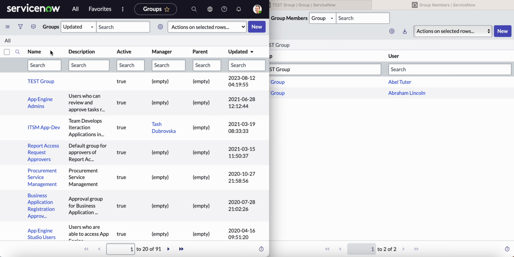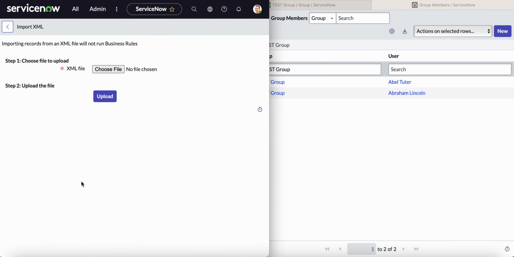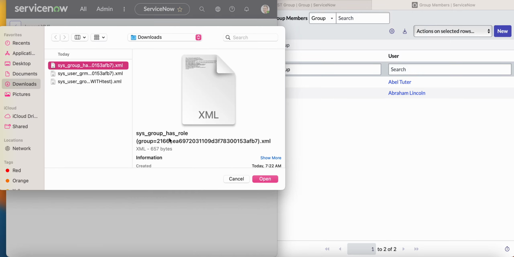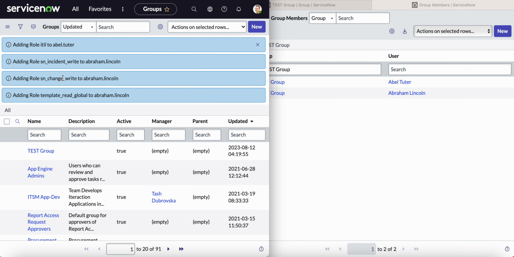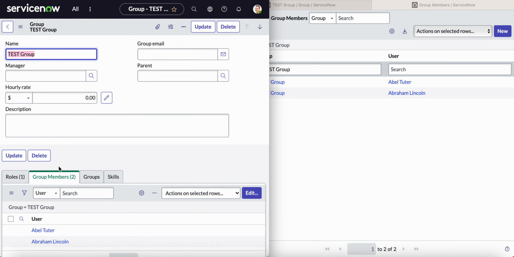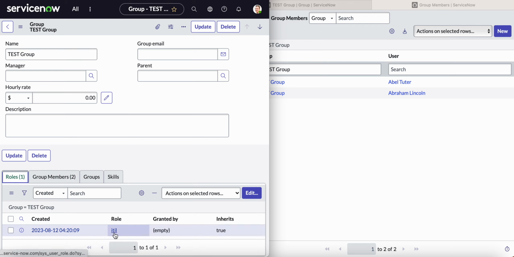All right, then we can come here, import. So this one was the has role group member, because we have the group here, we have the role here, and we have the group member here. So I have the group member. All right, and it's telling us everyone that has been added. So now if we go into our group, we can go ahead and see our group members, we can see our role, and we can see our group.